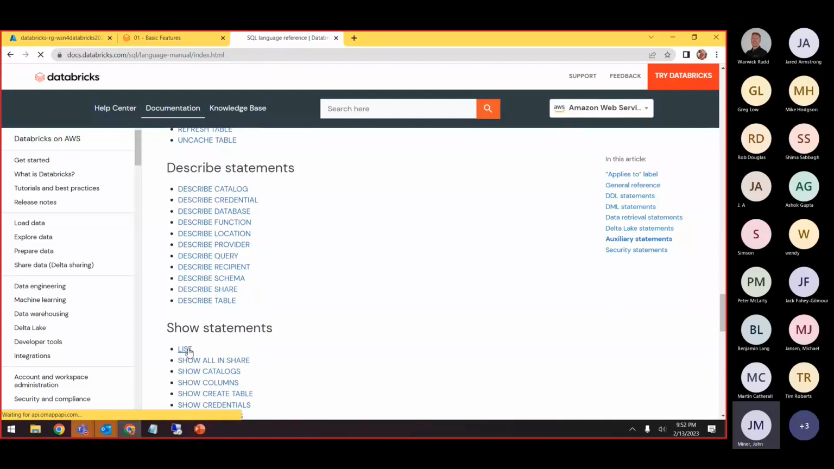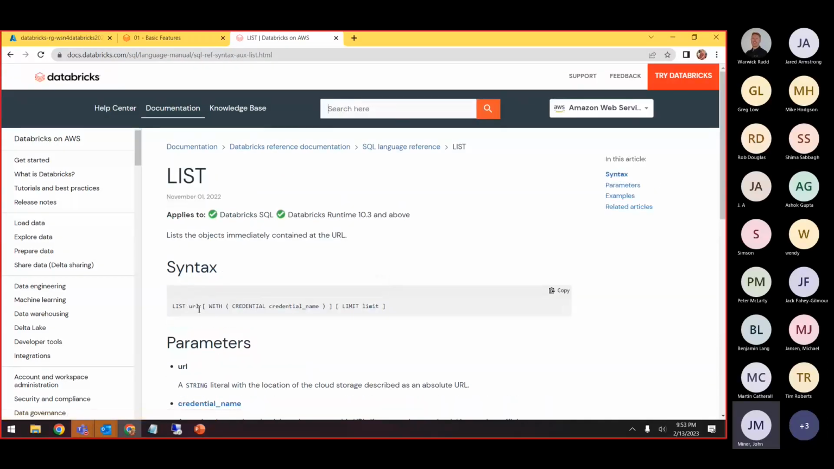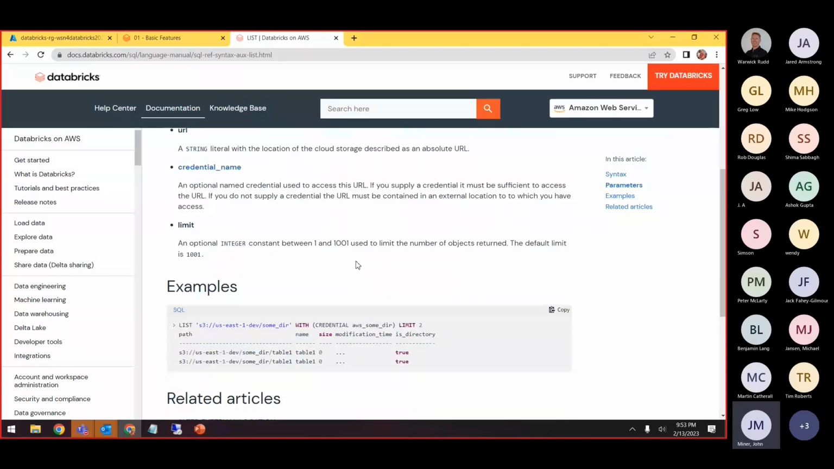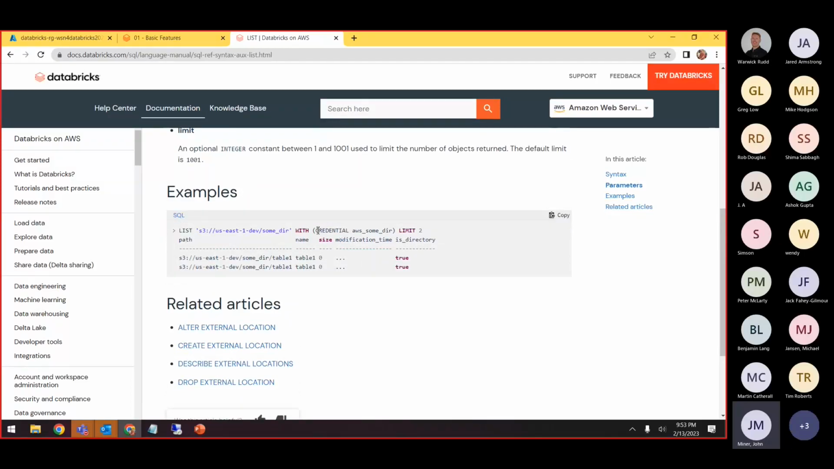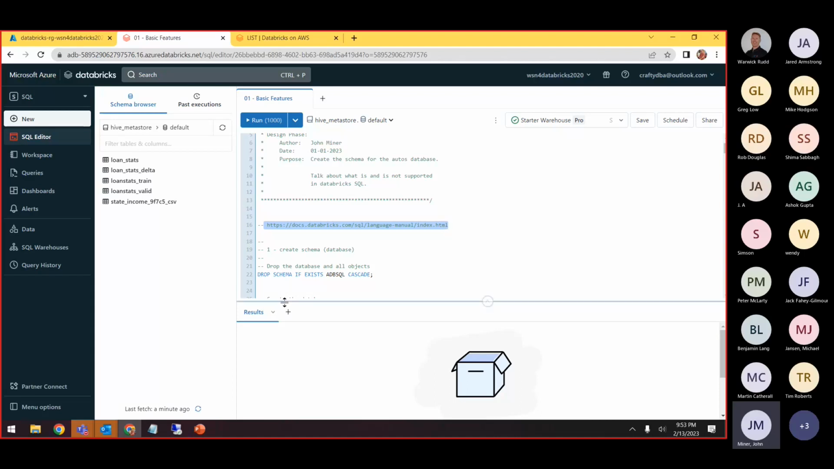There we go. So list. What does list do? List URL. List objects immediately contain the URL. I don't think this is going to help us though. Might not, but we could try doing it. We see it wants a credential. I don't know if that's going to work, but we'll get back to this demo and I'll see if I can fix it when we get to the next one where I know it's going to break, okay?